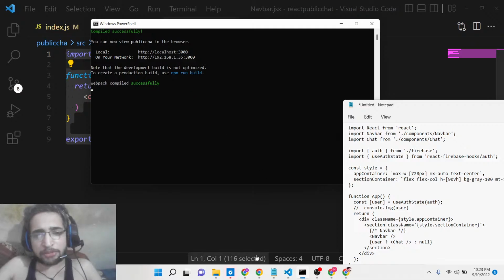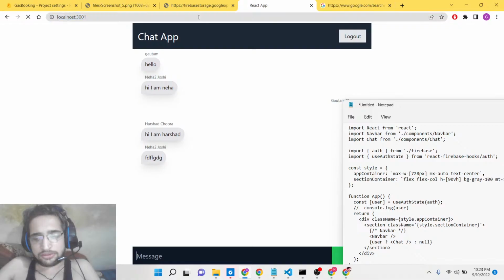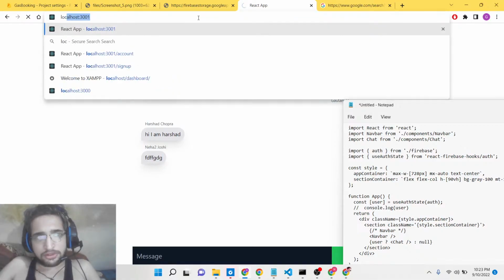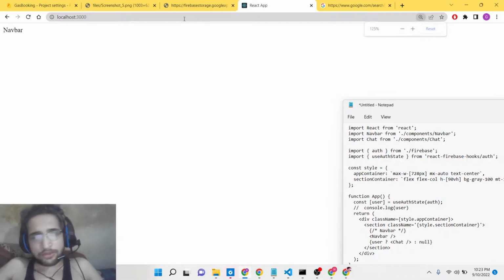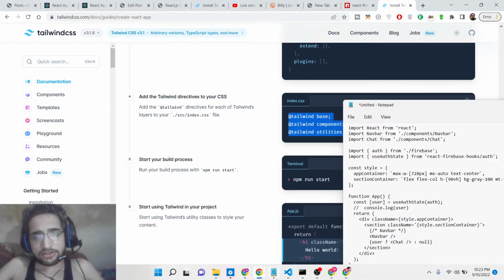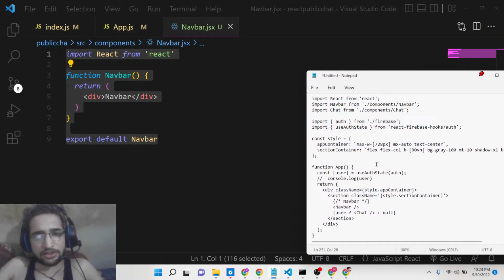Compiling. You can now see compiled successfully. So basically now go to localhost 3000. So you can now see this is your navigation bar, guys. Now we need to put this Google sign in button inside this navigation bar section. So this is very easy, guys.